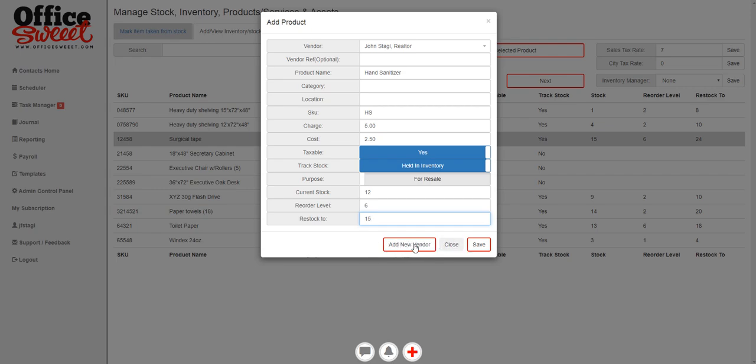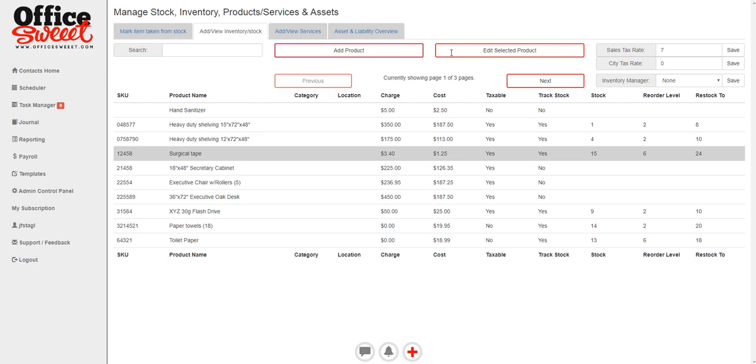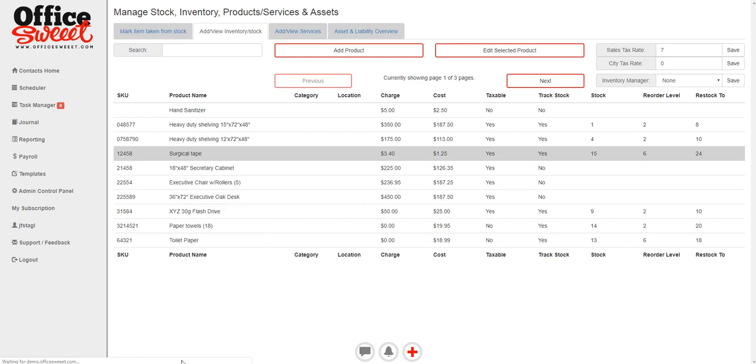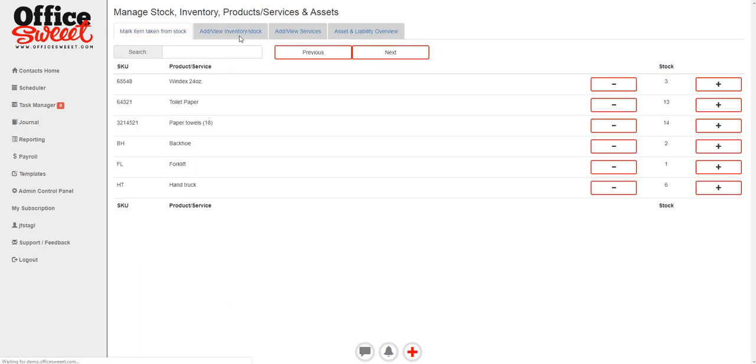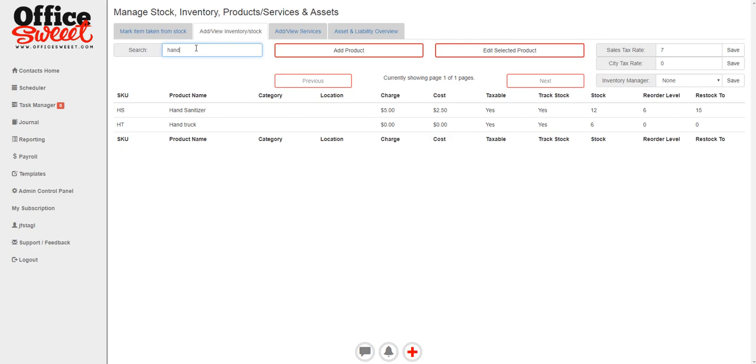This button down here, add new vendor, means that if you get in here and you can't find your vendor, it's easy to just go to add a vendor there. But we're just going to save this like this, and it says we saved it and we're good to go. So we have our hand sanitizer in there. Notice it doesn't have a SKU there, but I'm going to reload this page, and it's here. And it doesn't take long to find something. Hand sanitizer, there it is.